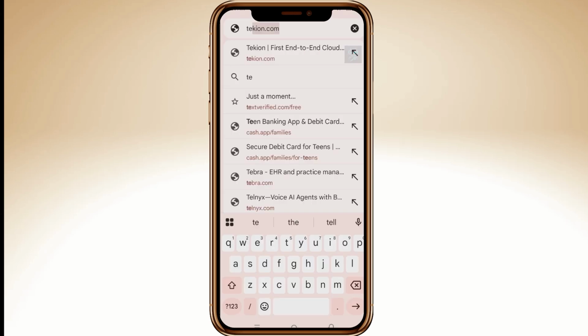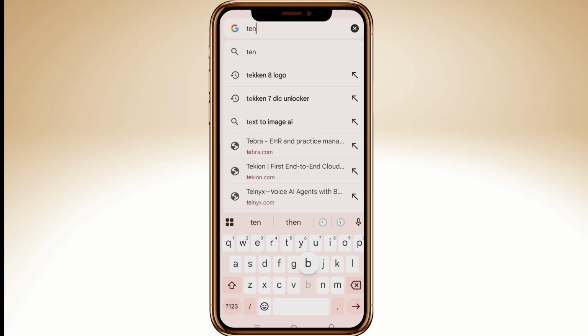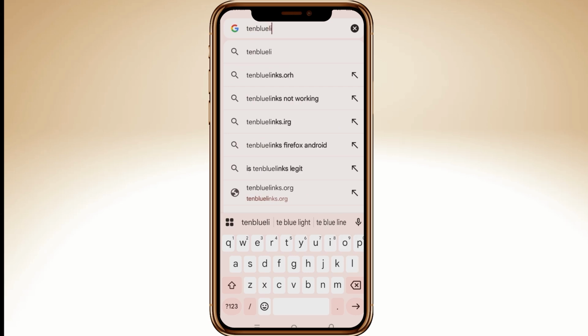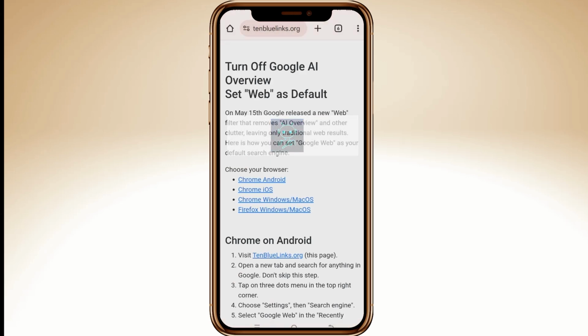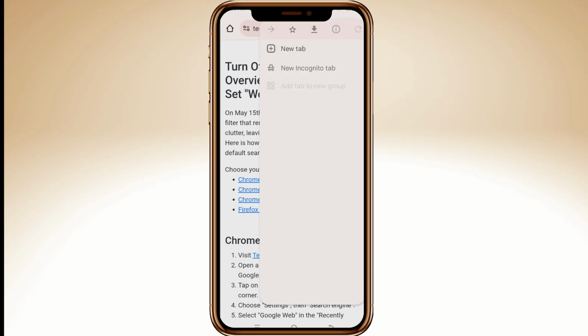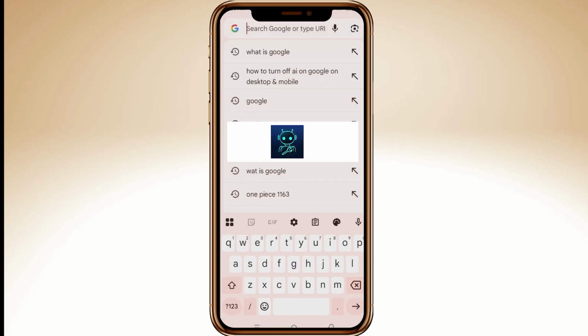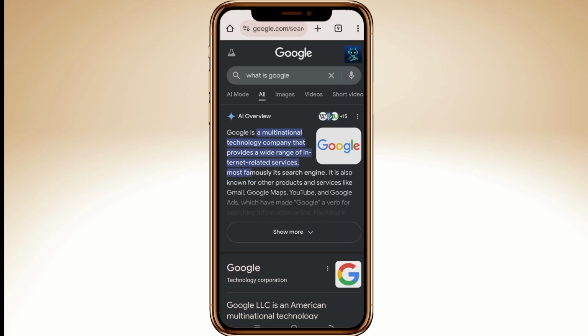Now, similar to the methods earlier, what we're going to do next is to get rid of that by going to this specific website. It's called 10bluelinks.org. It's very important to go to this website first because it gives you very specific instructions. Okay? So number one is once we have visited 10bluelinks.org, we need to open a new tab and search for anything in Google. Now, I'm going to click the three dots icon on the top right corner and, of course, create a new tab and type in anything.